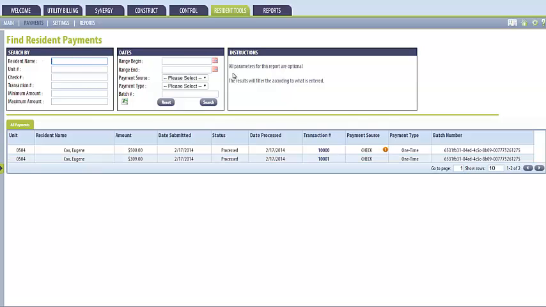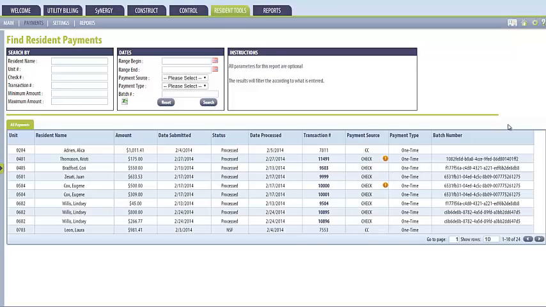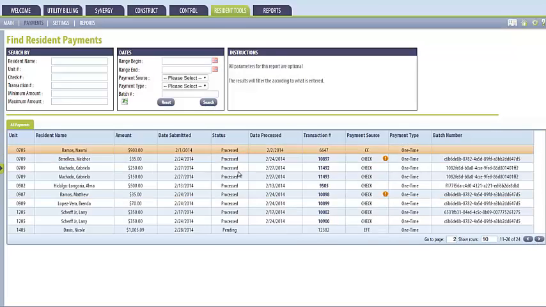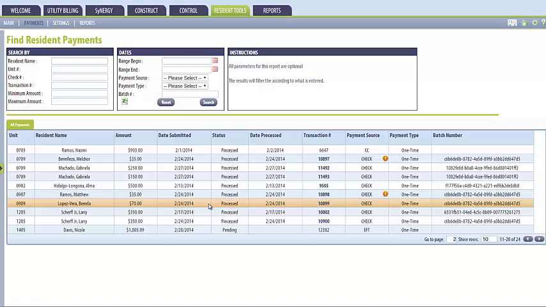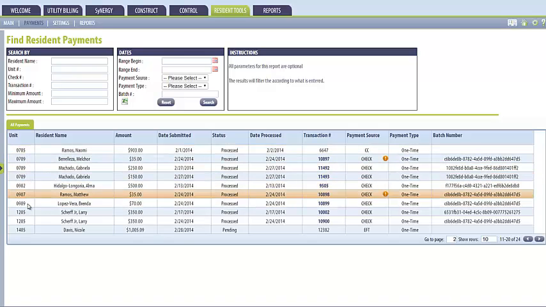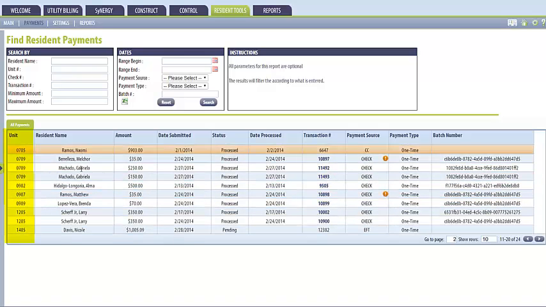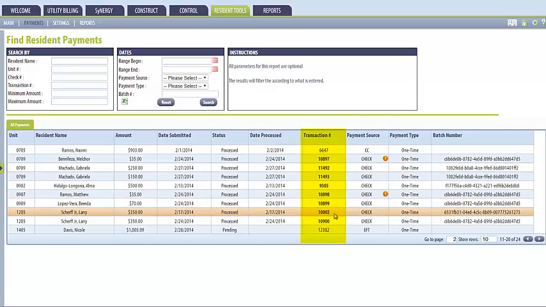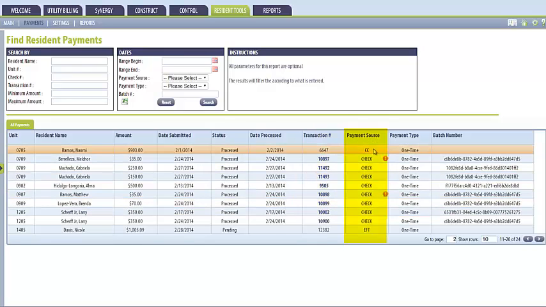For now, I'm going to go ahead and pull this off, research here, and show you a little bit about the information that we can see down here. Now what we're looking at with the results, we see the unit number, the resident name, the amount of the payment, the date it was submitted, its status, and when it was processed by Conservice. You'll also be able to see a transaction number as well as a payment source.